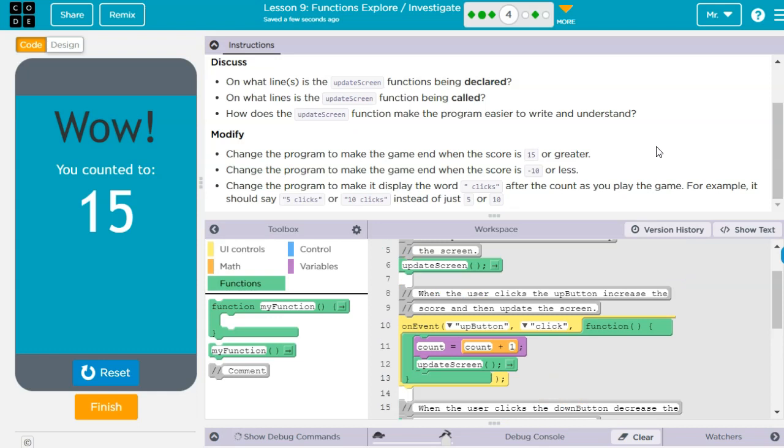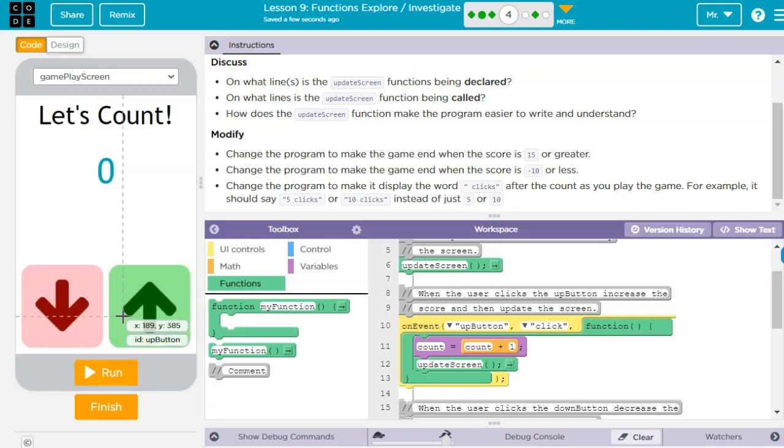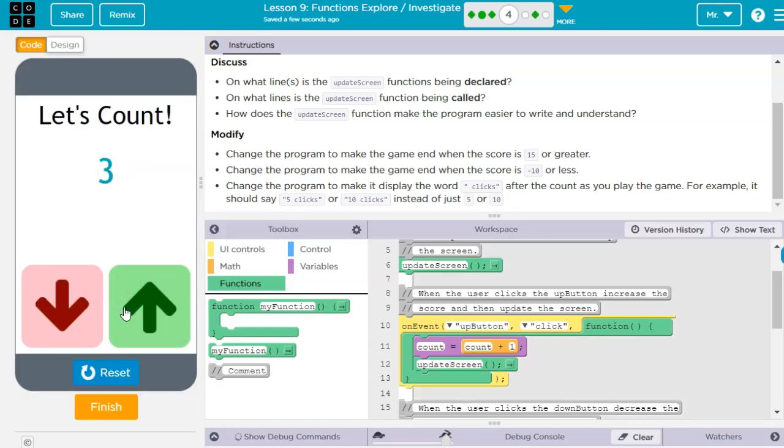All right, what else can we do? Change the program to make it display the word clicks after the count as you play the game. For example, it should say 5 clicks or 10 clicks instead of just 5 or 10. So if I reset and run this, notice it just gives me a number. I want to include the clicks.